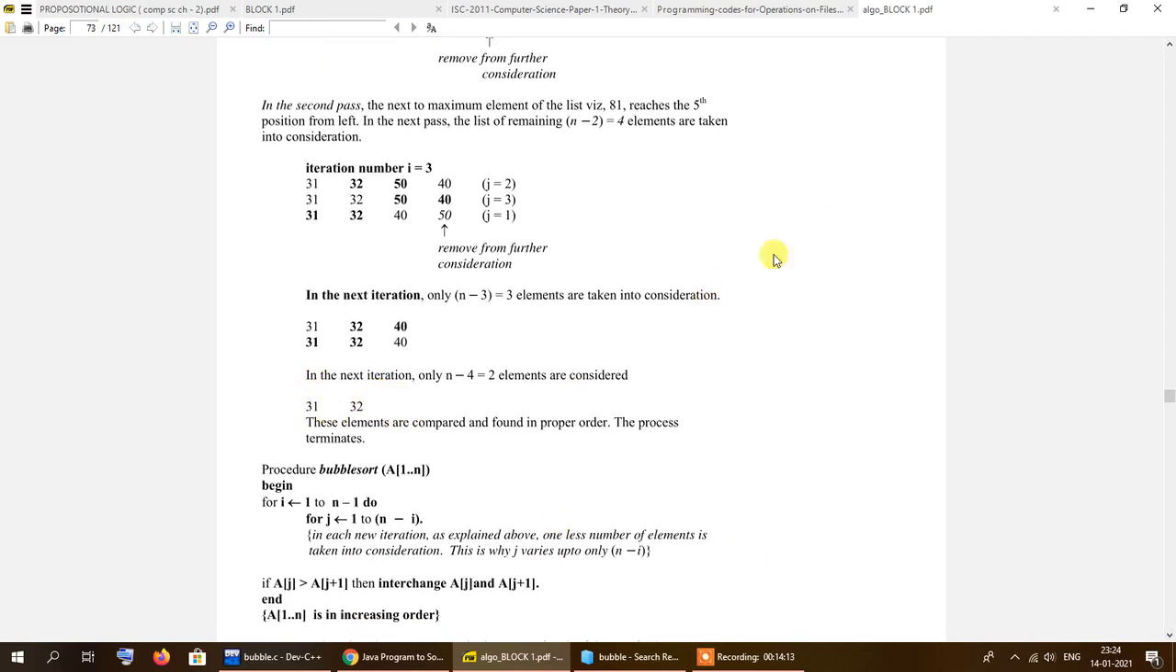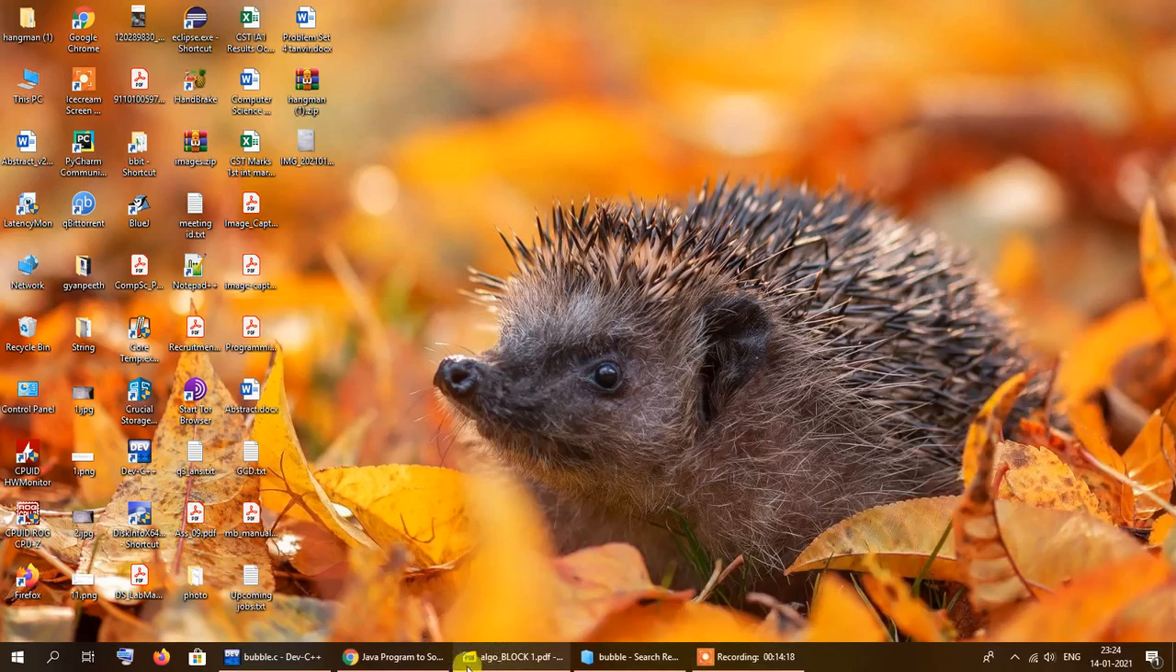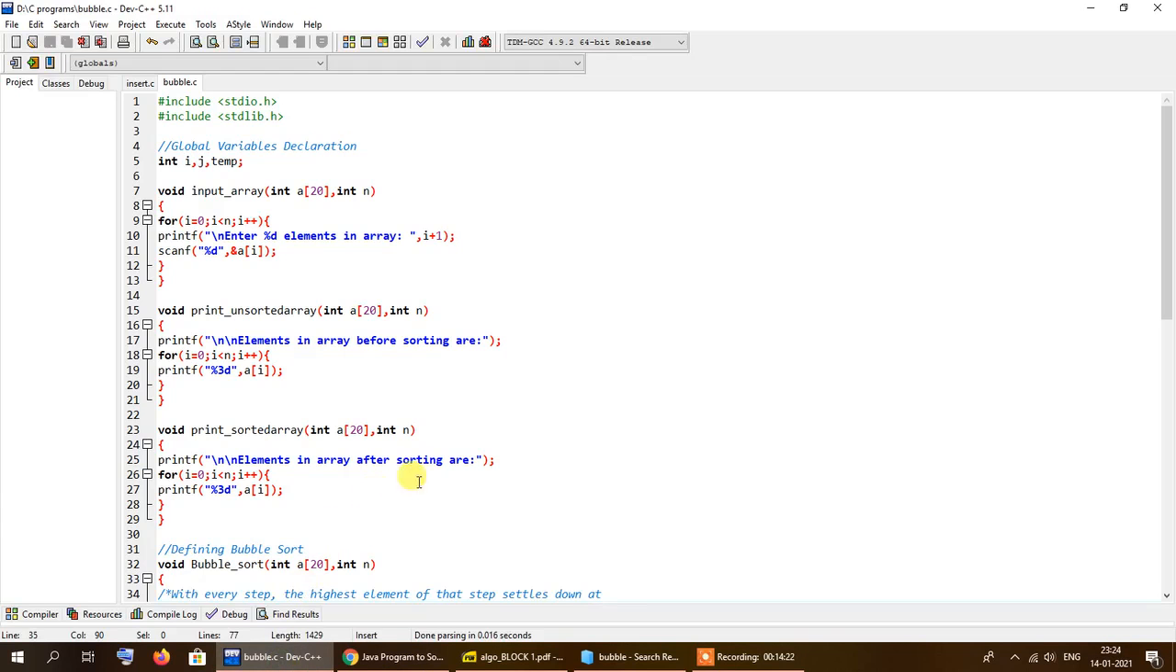Now let us take a look at the code for bubble sort. Let me pull up the code here before you. So here we have bubble sort, the code for bubble sort.